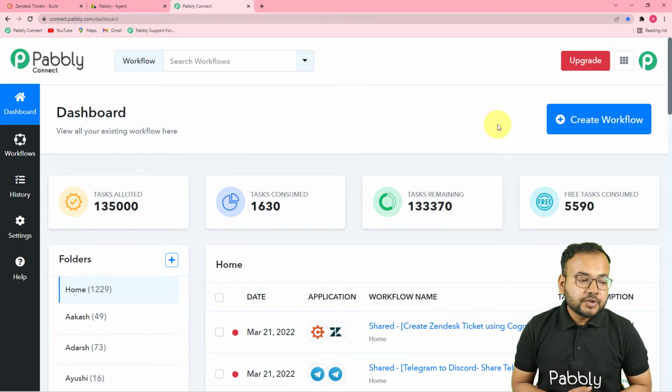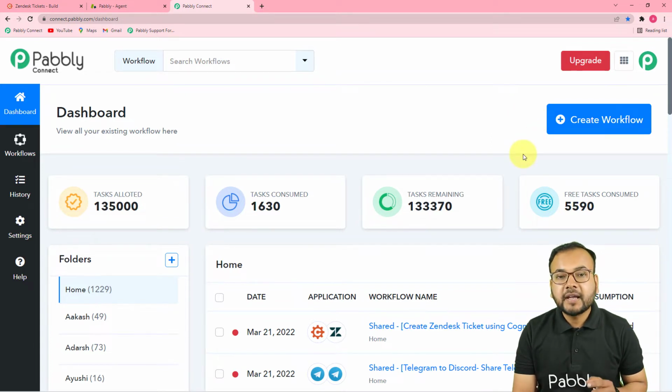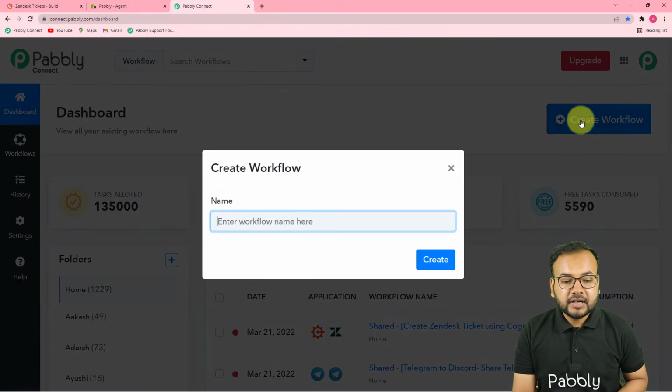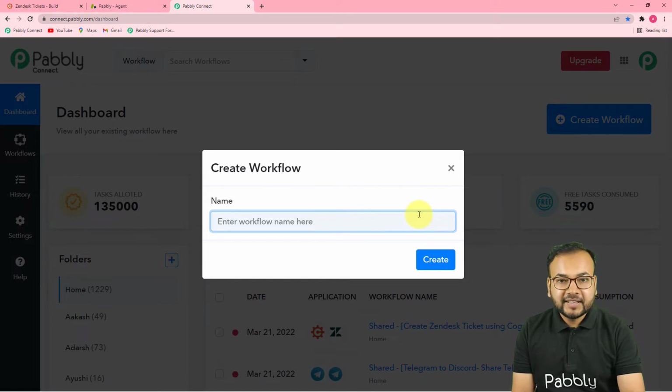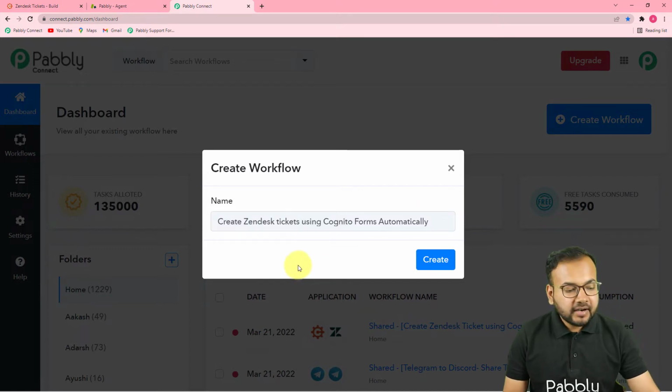After signing up, you can log in and reach the dashboard of Pabbly Connect, and here you have to start working by creating a workflow. To create a workflow, you just have to click on this create workflow button, and here you can give any suitable name to your workflow. Let me fill the name here. I have named this workflow Create Zendesk tickets using Cognito Forms automatically.